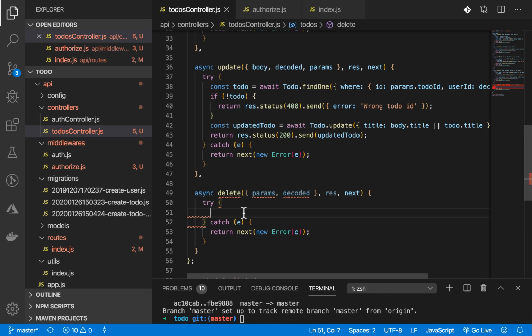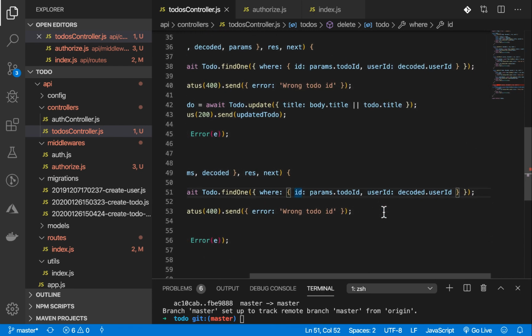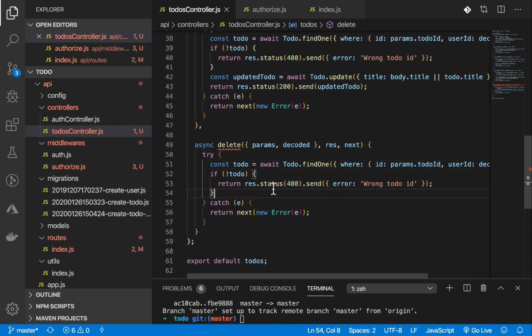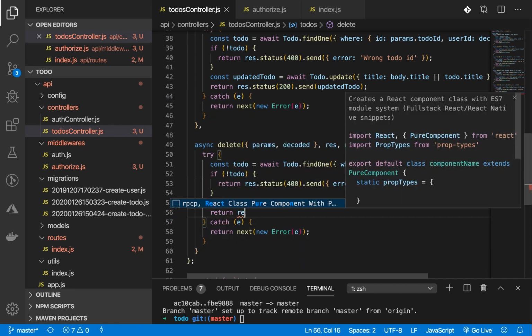To delete, we first of all check if it exists. So let's just copy this. It's the same check we're doing here. So find where this and that. If the to-do is not found, it's the wrong ID. So this could be user ID or to-do ID. But if it is found, we're going to do and return a response.